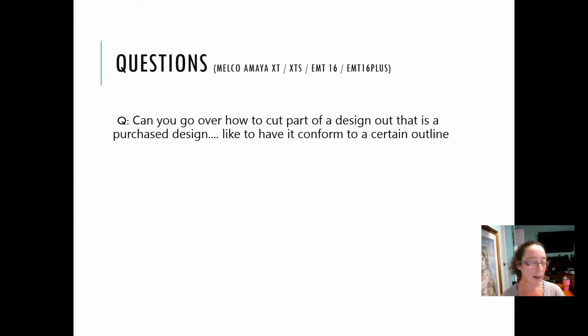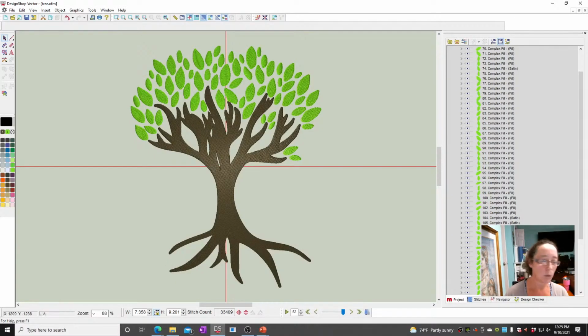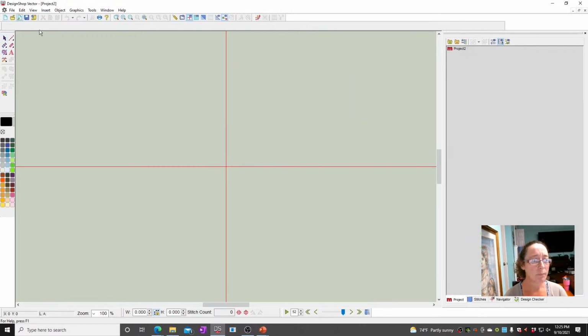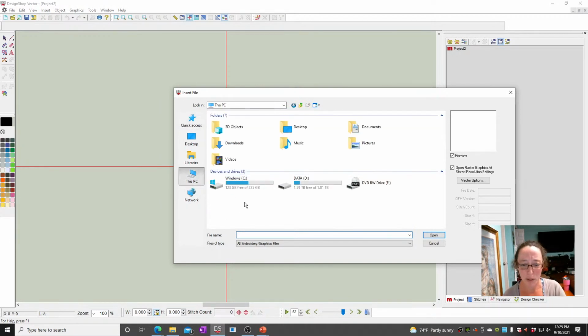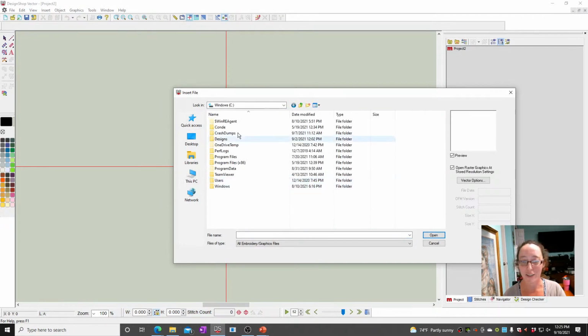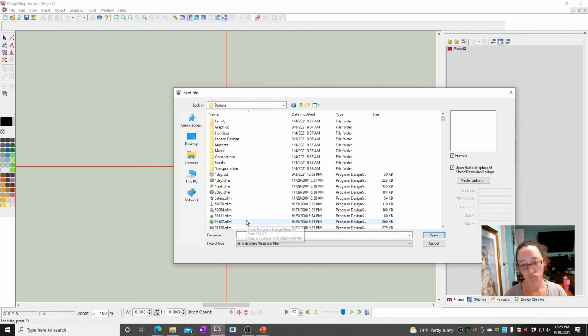Okay, how to cut out a part of a design that is purchased, like to have it conform to a certain outline. So I assume what you're meaning is like when you're stacking things and you want to take out stitches behind it. Maybe not. I don't know. Let's see. I'll show you some stuff, and if I'm not answering the question you're asking, I apologize, and clarify for me so I can better answer. How about that? All right, designs.